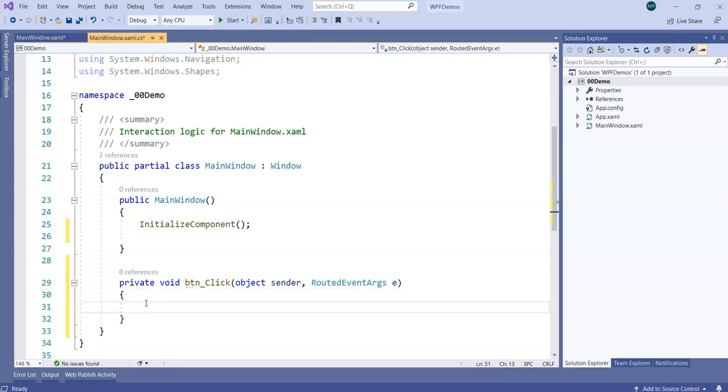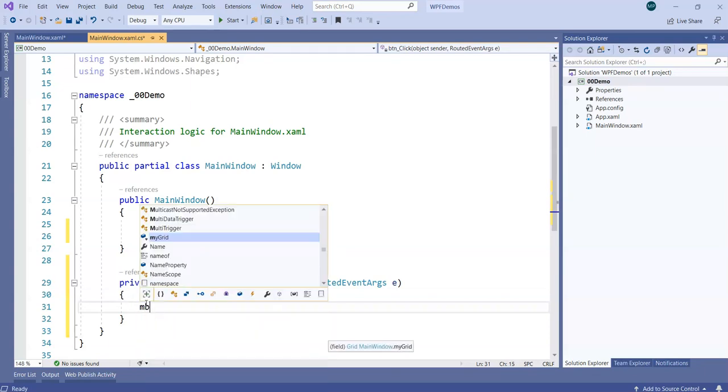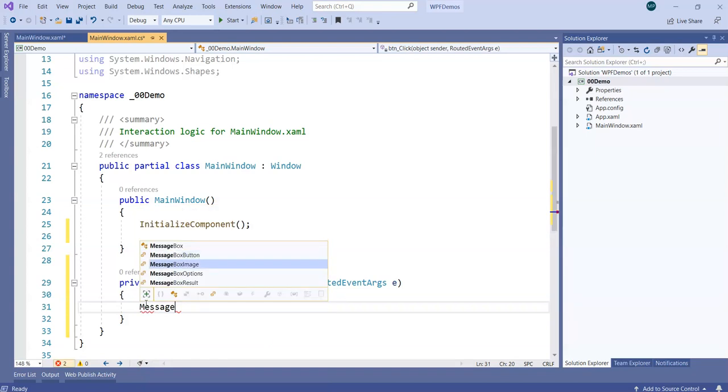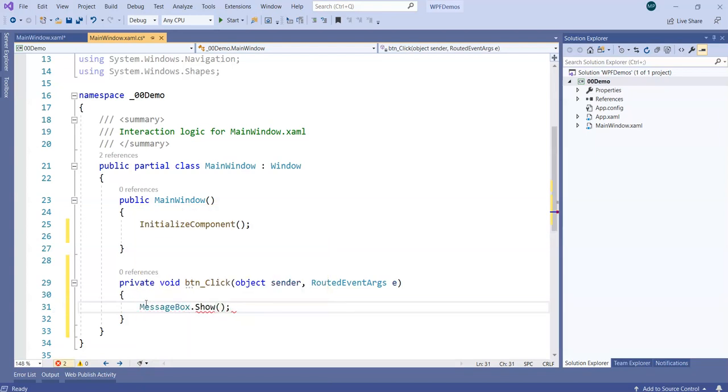So as of now, I just want to show some message box. So I'll put here MessageBox, and then I'll show the message box with some content. Let's say "Hello WPF".